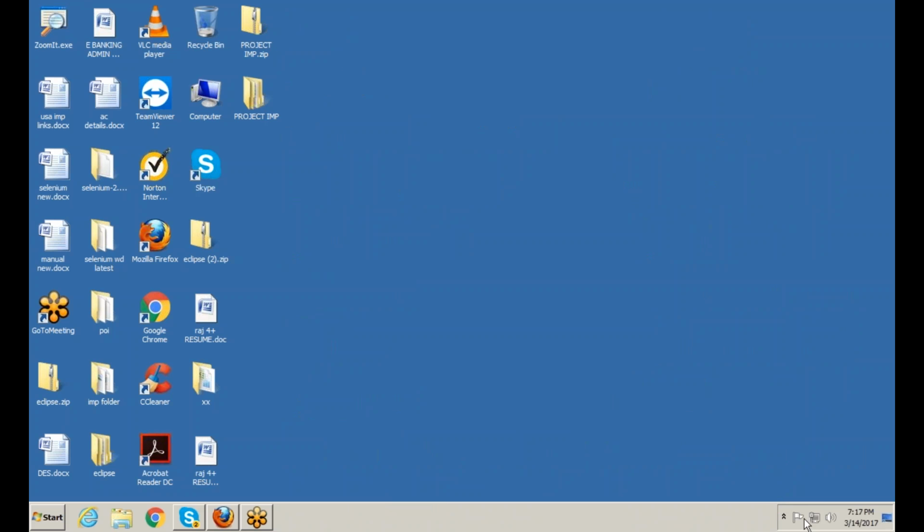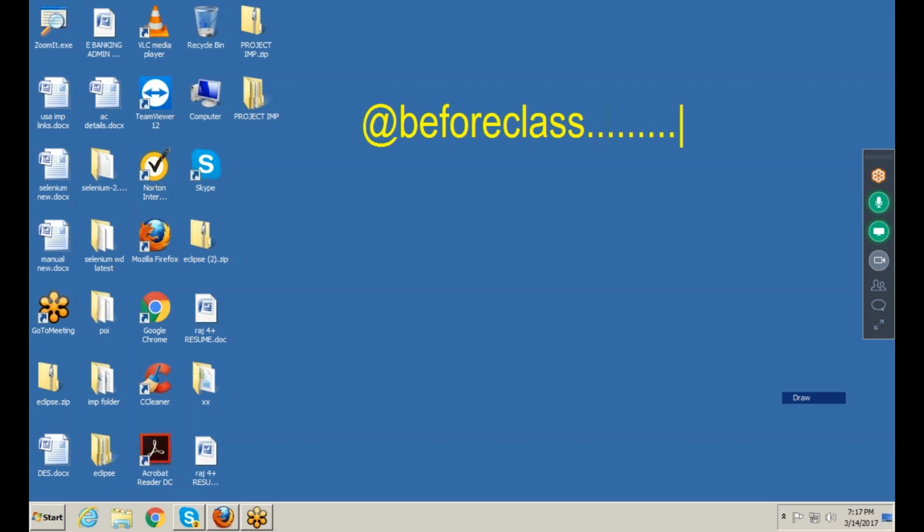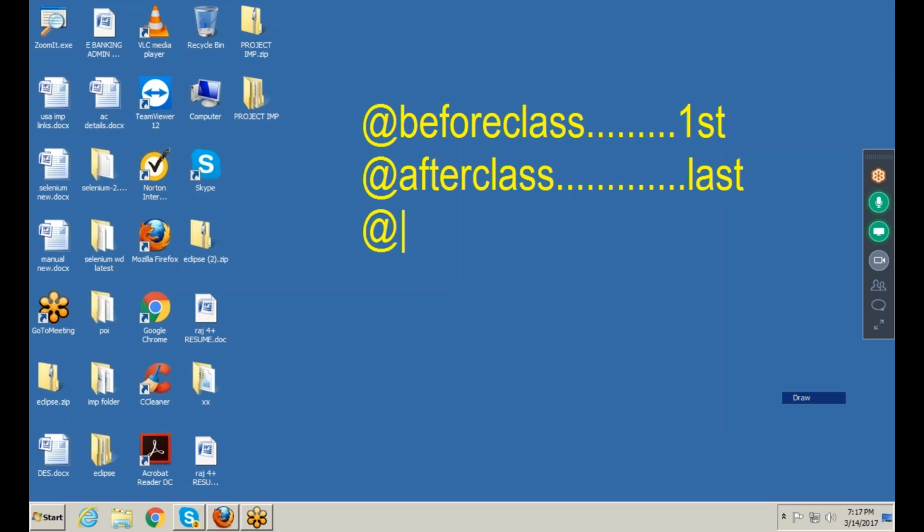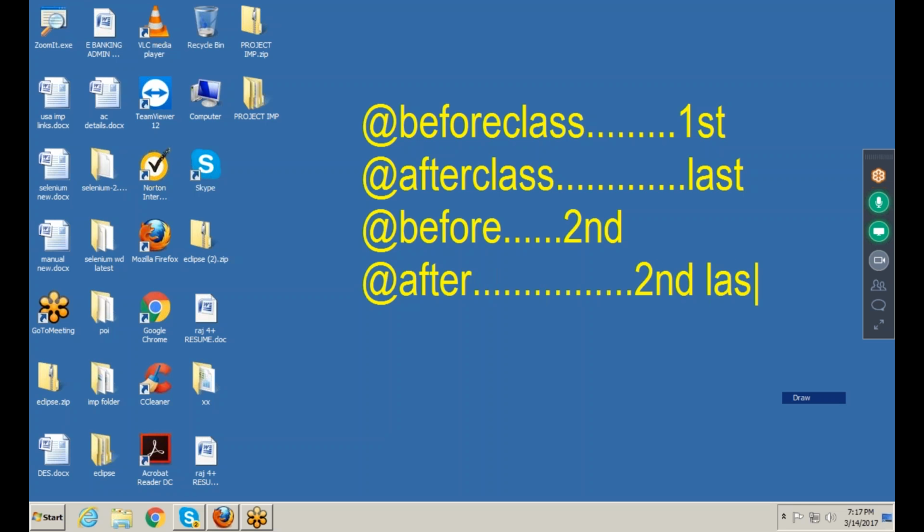Before going to JUnit, you should remember one order. @BeforeClass: wherever you write it in the program, it will execute first. @AfterClass: wherever you write it in the program, it will execute last. @Before: wherever you write it in the program, it will execute second. @After: wherever you write it, it will execute second last. This is the order.